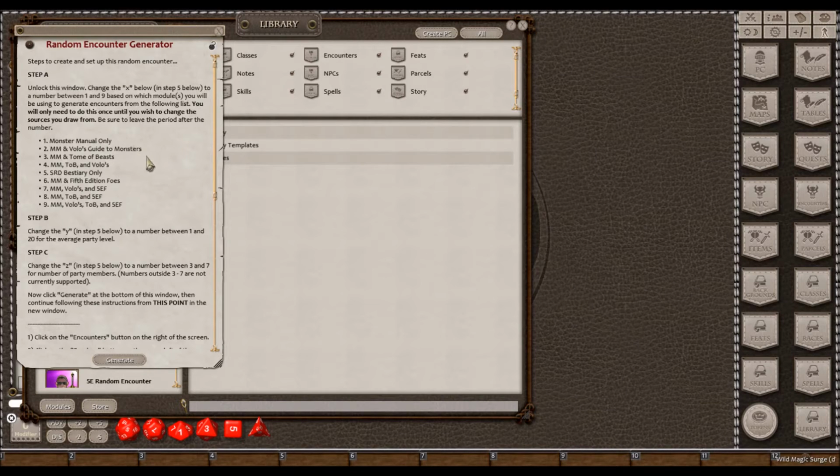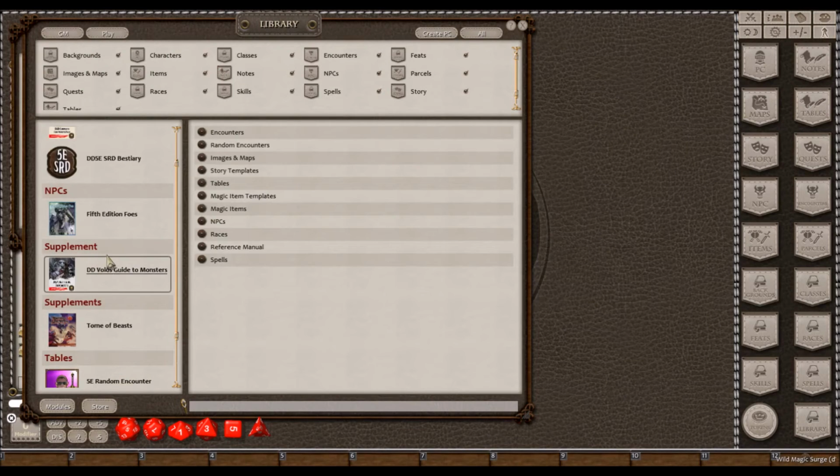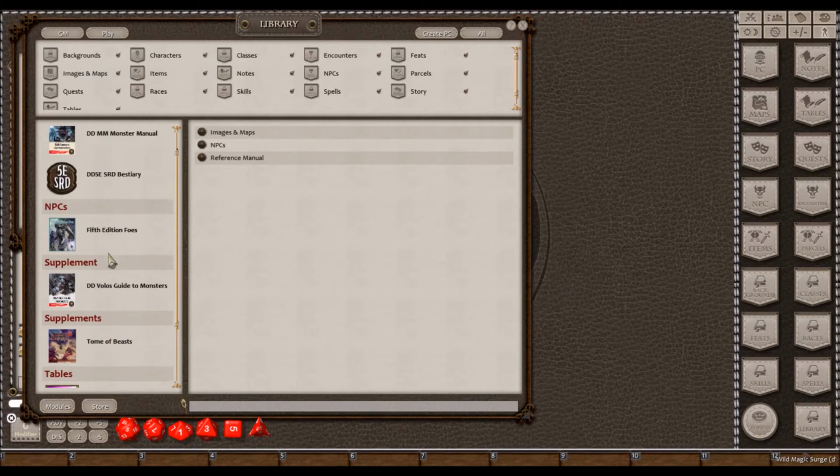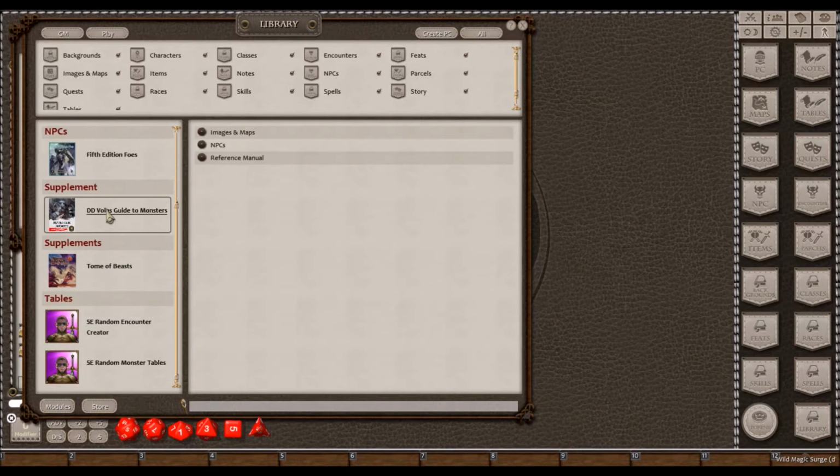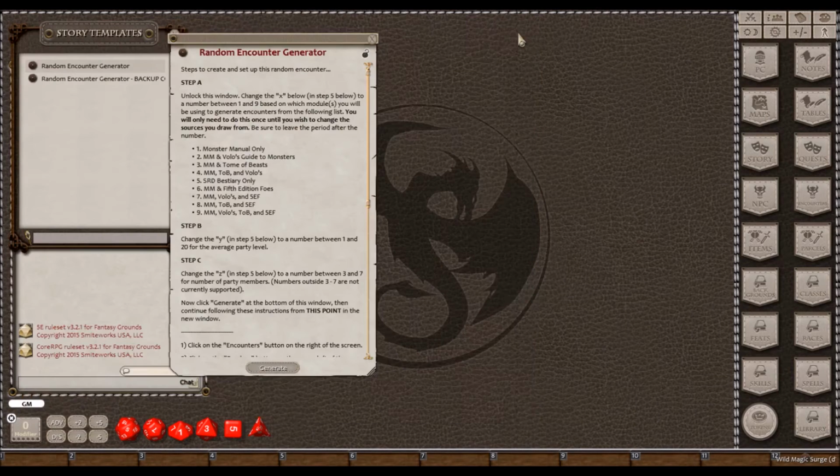The first value it wants is it wants to know what sources you're going to use. So if you just have the SRD Bestiary, you can use number 5, and it'll only draw from the SRD Bestiary. But you can draw from any of the sources for 5e monsters that you might own and mix and match any way you want to do it. So if you have the Monster Manual, Volo's, if you have 5th edition Foes, if you have Tome of Beasts, if you just have any or all of those, you can mix and match.